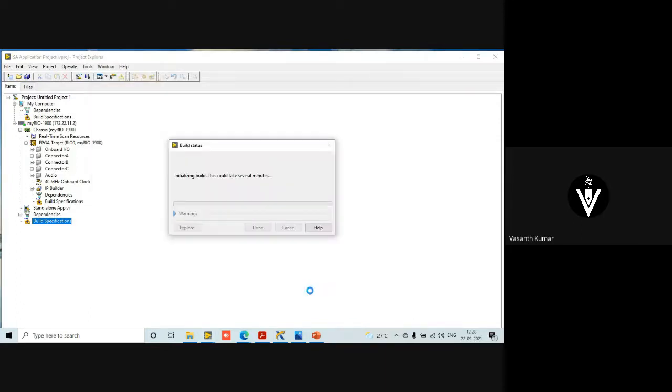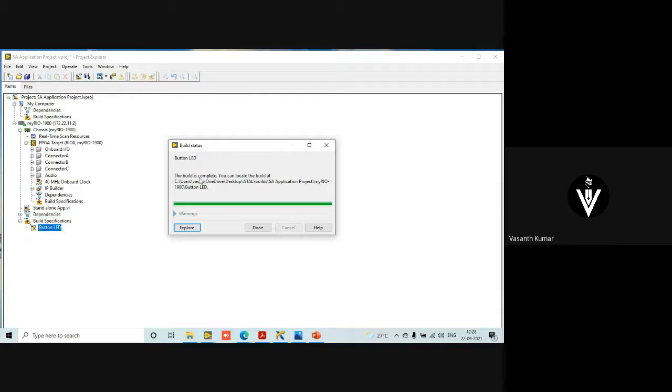So what happens is this will now build your RT application. You can see that under build specification, there is nothing now. At the completion of the build, you will see the RT application visible here. It will get created. Yeah, you can see that the build is complete. The RT application is created, and it is saved in the particular location where I wished it to be saved. Fine, no problem for me. I'm going to say done.